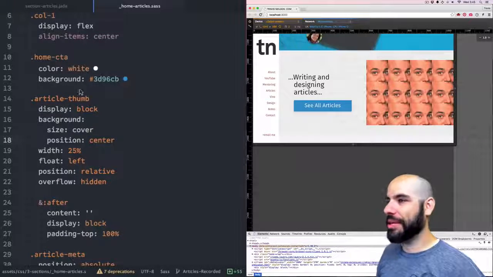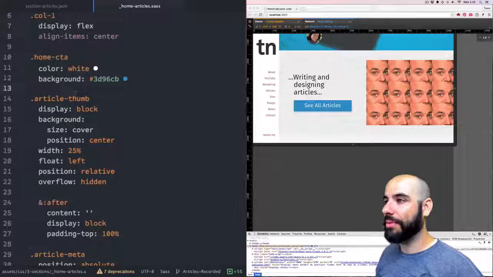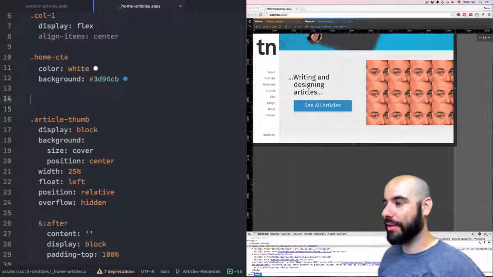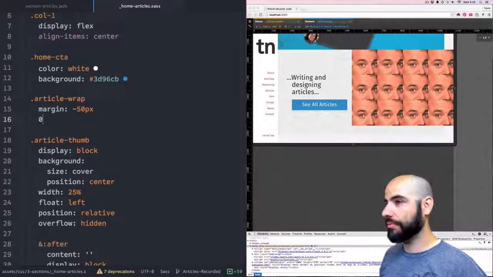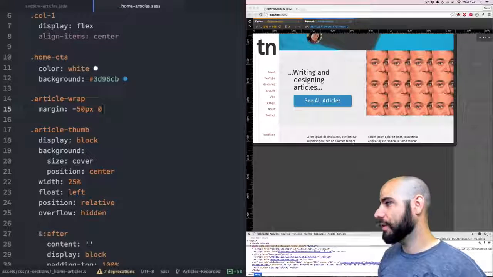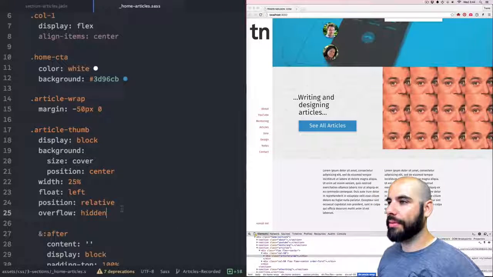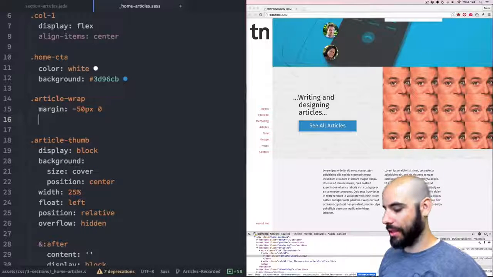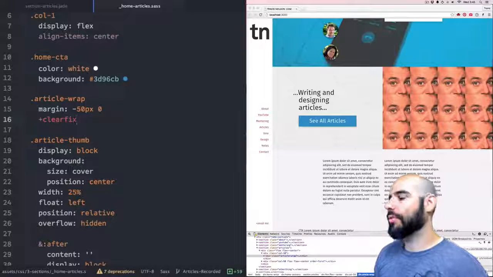I want to get rid of these margins on the top and the bottom, so let's go to, what is the element called? Article wrap. Article thumb, probably right here is a good spot for article wrap. Margin, we'll say negative 50 pixels, 0, 0 here. Right. Oh, but why is this bottom margin not getting rid of? Oh, how about because of the floating, that's why. So where do we go? Left float, we got to say clear fix. That's what we wanted. Okay, so we cleared it.